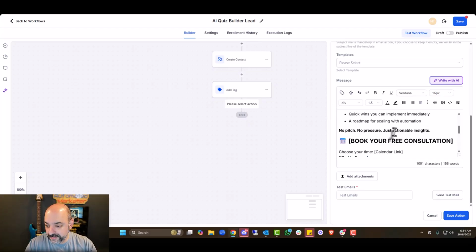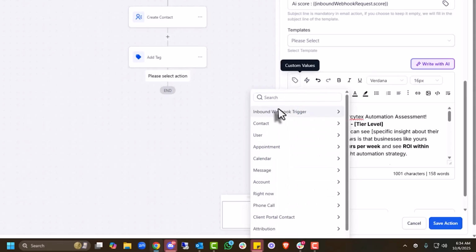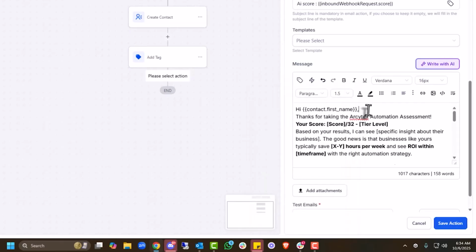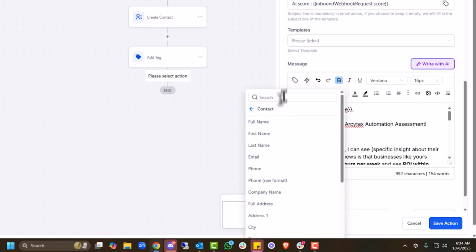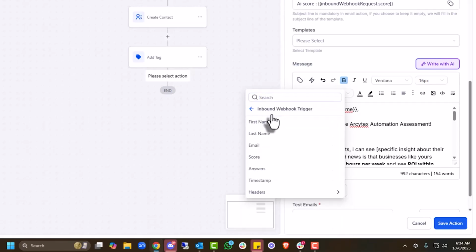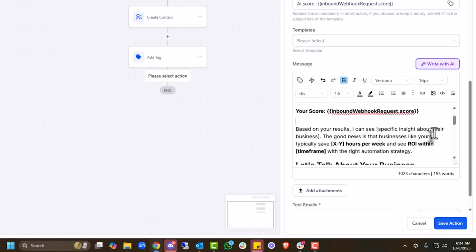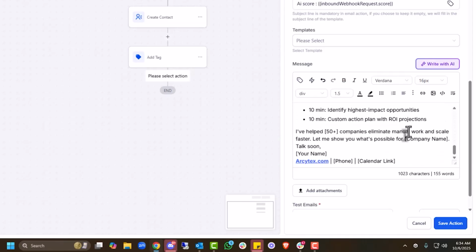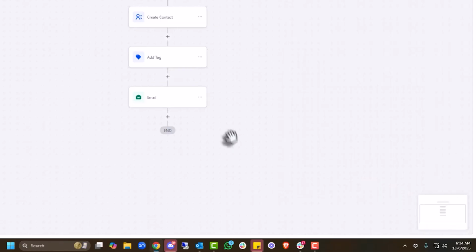So I'm going to go here. And basically where it says first name, obviously we're going to just replace this with contact, first name, enter, enter. Your score, delete it, come over here. Again, remember, we would have it under inbound webhook, and I have the score ready. And I could do all kinds of things. Again, we could fill it in and just make it a nicer email. But the problem is that I don't want to do this right now. So we won't do it.